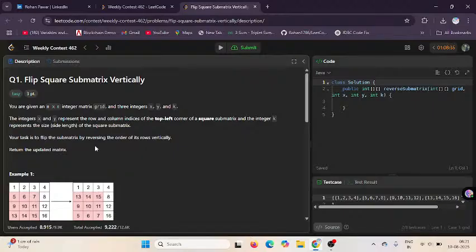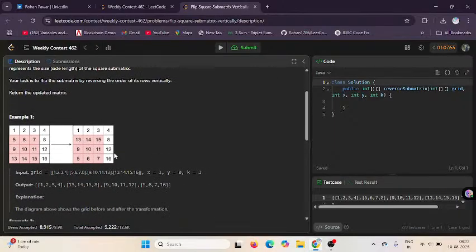Flip square submatrix vertically. You are given an m by n matrix grid and three integers x, y, and k. The integers x and y represent the row and column indices of the top left corner of the square submatrix, and the integer k represents the size or side length of the square submatrix. Your task is to flip the submatrix by reversing the order of rows vertically. Return the updated matrix.